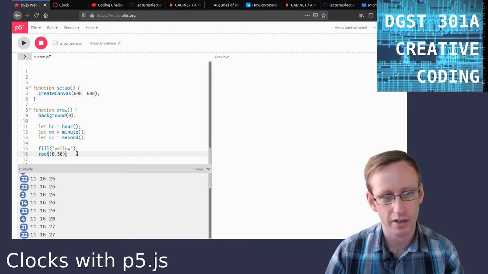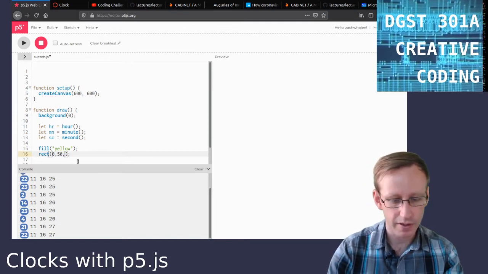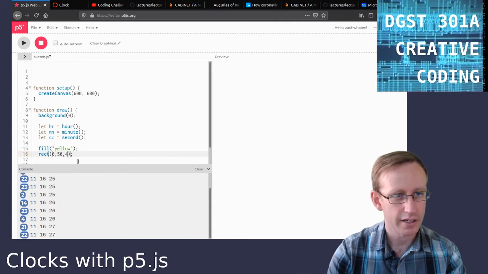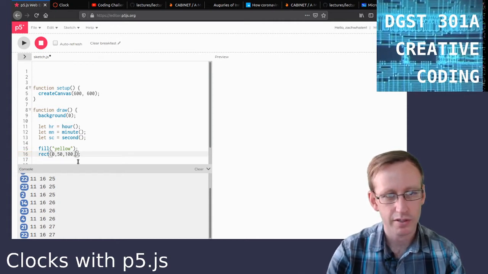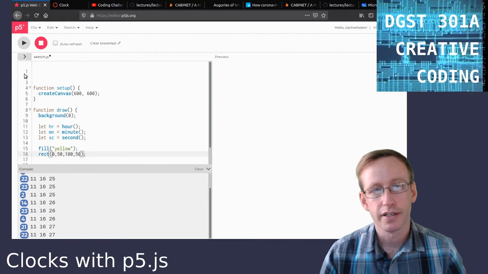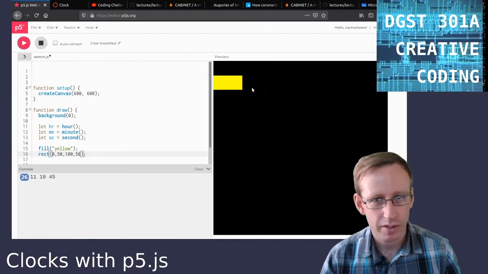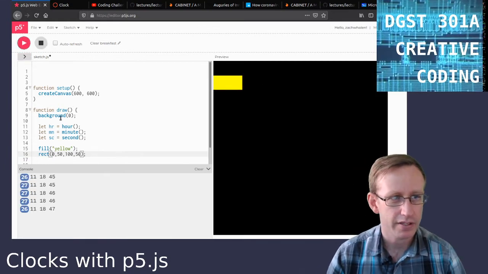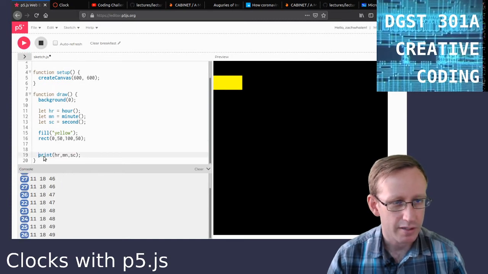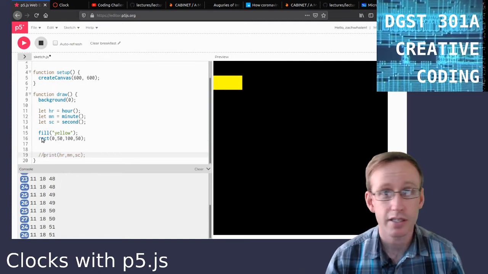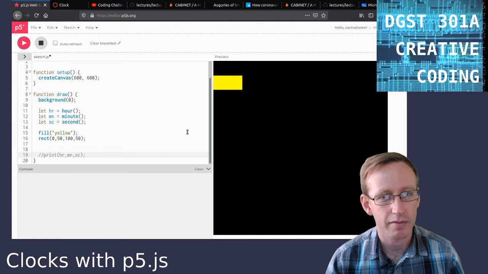So it should be kind of here-ish. And for now, let's say that it's 100 pixels wide and 50 pixels tall. So let's see if that works the way we expect it to. Okay, it does. Good. It looks kind of nice. Now I don't want to do any more printing. I will leave that statement there in case I need to double check something or debug it, but I'm going to comment it out for now.